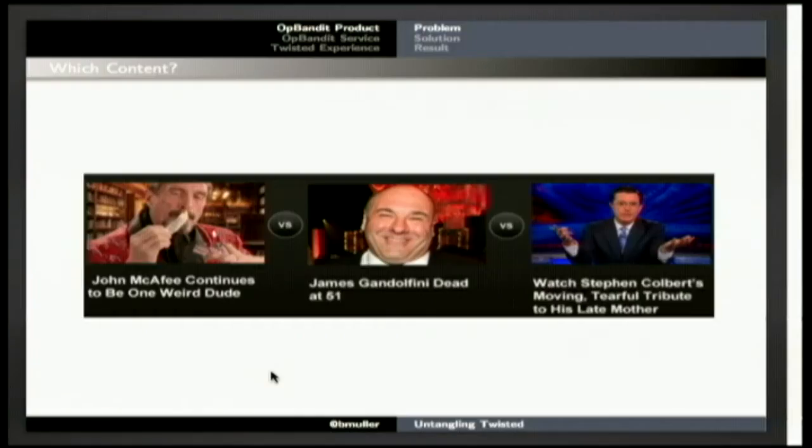So this was on Slate.com. They had three stories that were all apropos at the time. One was John McAfee lighting $100 bills on fire and just being generally weird. James Gandolfini passed away, and at roughly the same time, Stephen Colbert's mother passed away, and he gave a very honest and very cheerful tribute to her. One of these stories ended up performing way better in one slot on their homepage.